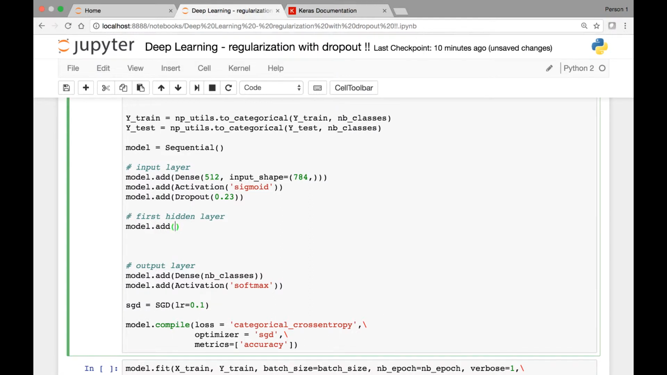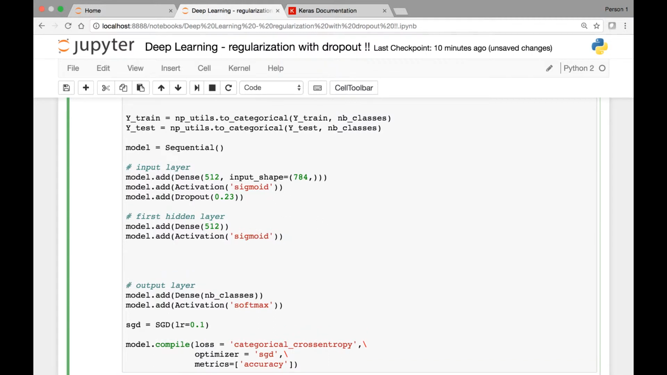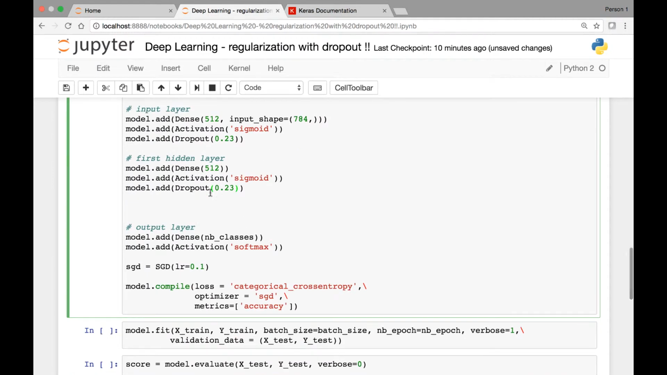We'll first add a dense layer, and then let's use 512 neurons, and next you add your activation unit of sigmoid, model.add activation, and then pass sigmoid. Okay, and after that you add your dropout layer, model.add, and then dropout. So we'll pass a probability of 23%. That way we will drop out 23% of your neurons.